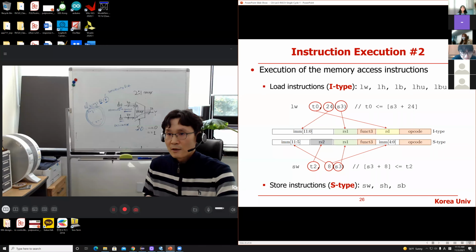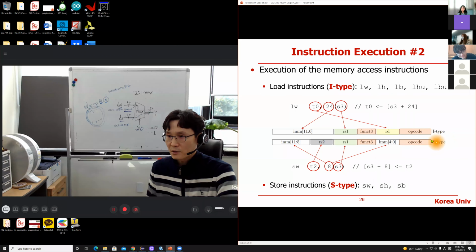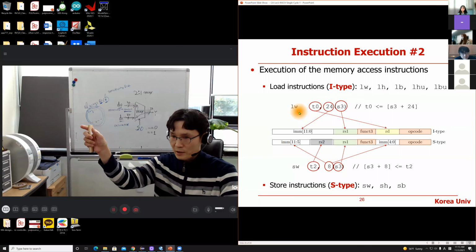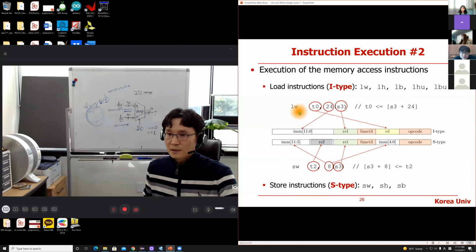Okay, thanks. Memory access instructions are using I-type encoding or S-type encoding. So you have to take a look at this encoding very carefully. Memory read instruction, example is LW, load word. You are reading one word, right? That is using I-type encoding. Memory write instruction, one example is store word. That is using S-type encoding.